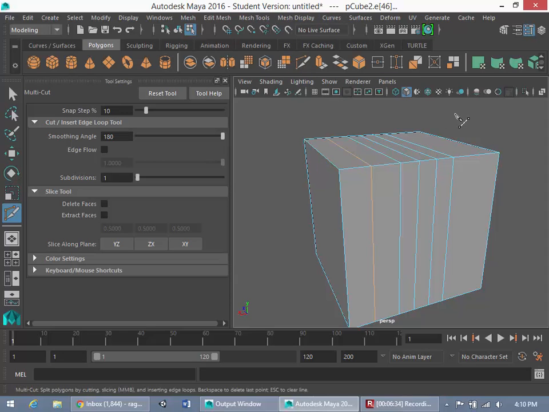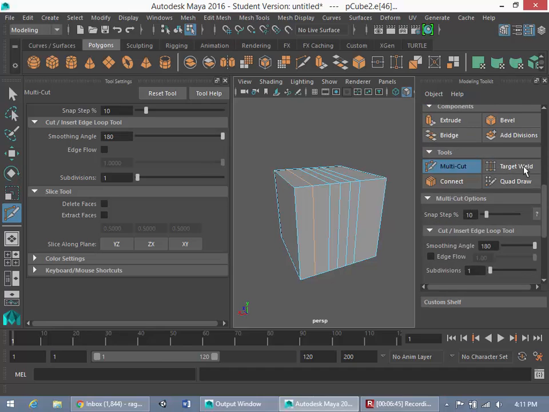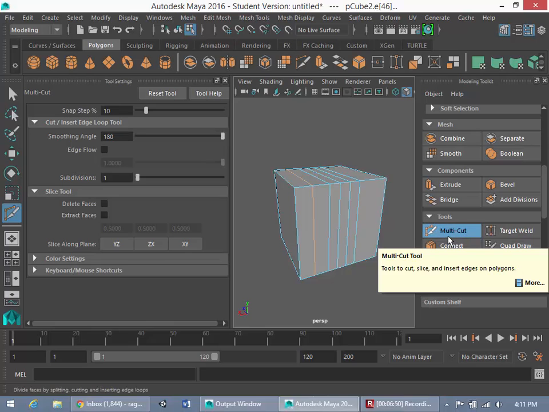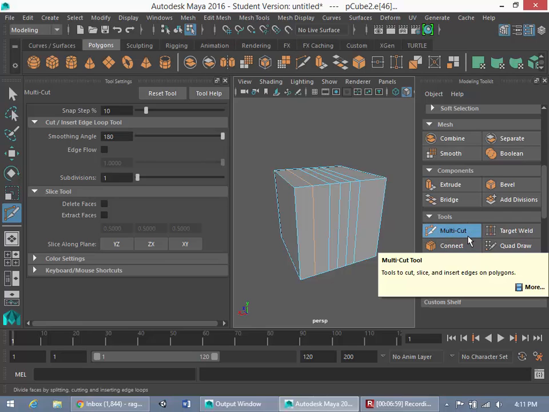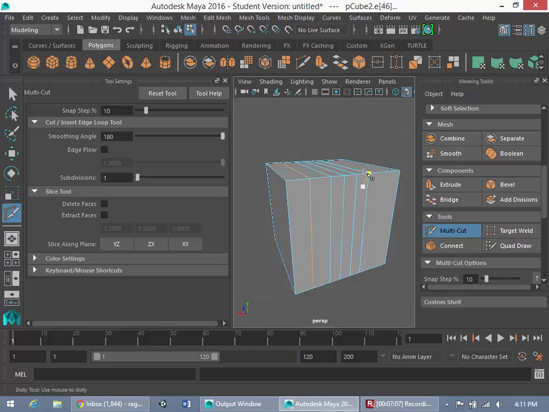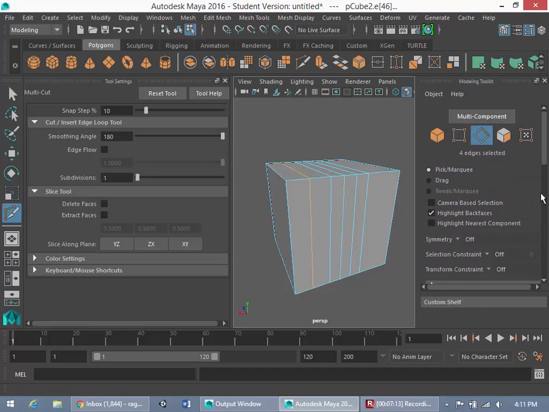One further point I'd like to make is that up here on this little box and hammer icon is the modeling toolkit. There's enough here to go through a bunch of tutorials, but I just want to note that the multi-cut tool is in fact a part of our modeling toolkit. As per Maya's description, it's a tool used to cut, slice, and insert edges on polygons. So this is one of the most versatile and useful tools you'll come across, and that's why it's a part of our modeling toolkit. The modeling toolkit is definitely something you want to check out.